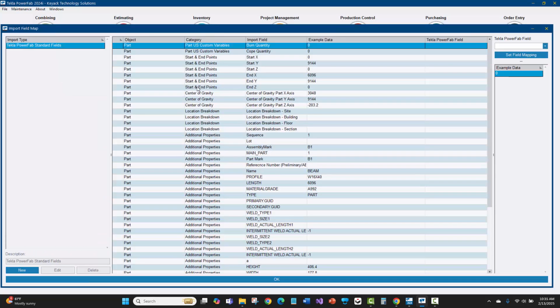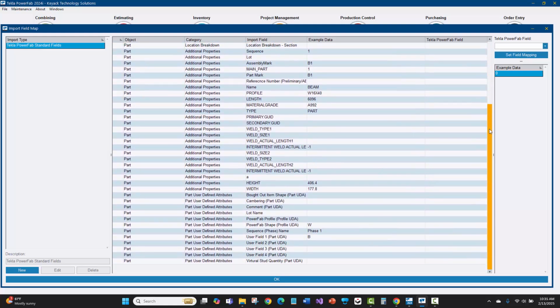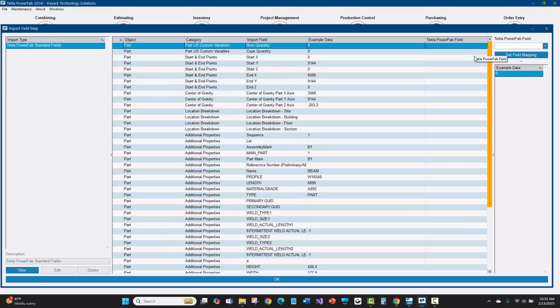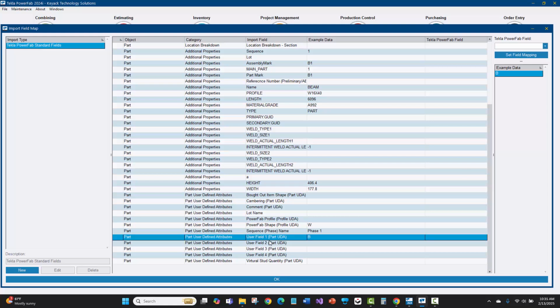Press OK here, and here's the mapping dialog box. These are all those properties that are in the property sets or property groups in the IFC file that I can select from and then map to the appropriate incoming field in PowerFab. So I'm going to scroll down until I find user field 1 down here at the bottom, and there is the value of B. It shows you the example data that's found in the file. Now over here at the upper right, I'll find the labor code. I'll set that labor code here, and I'll press set field mapping.